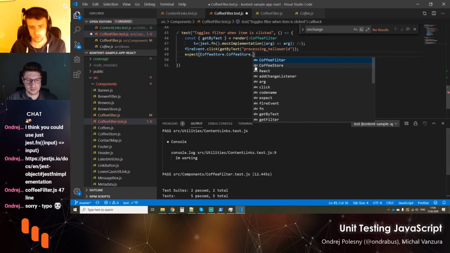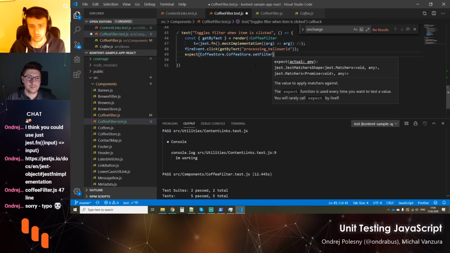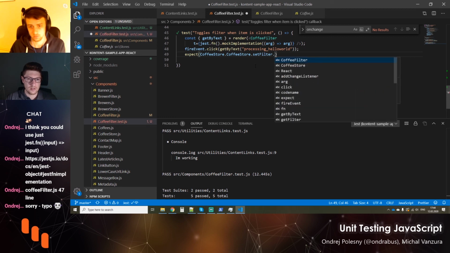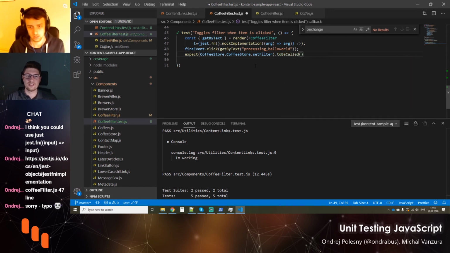Set filter, it was, I think. Set filter, yeah. Erase the brackets and put a dot after the other bracket. Oh, like this, yeah. And "to be called"? "To have been called." Cool, that's intuitive. Nice. To have been called.